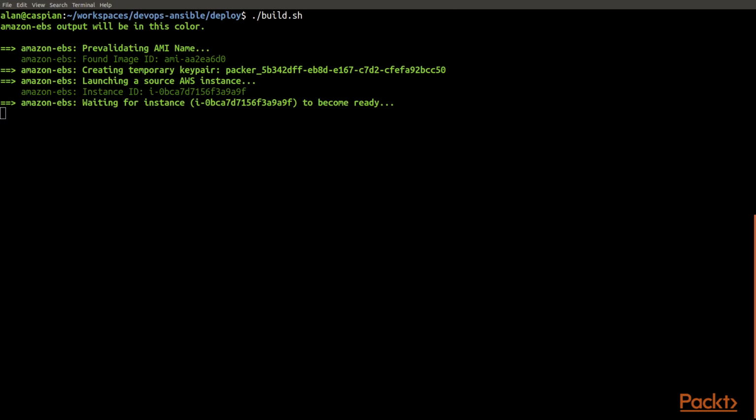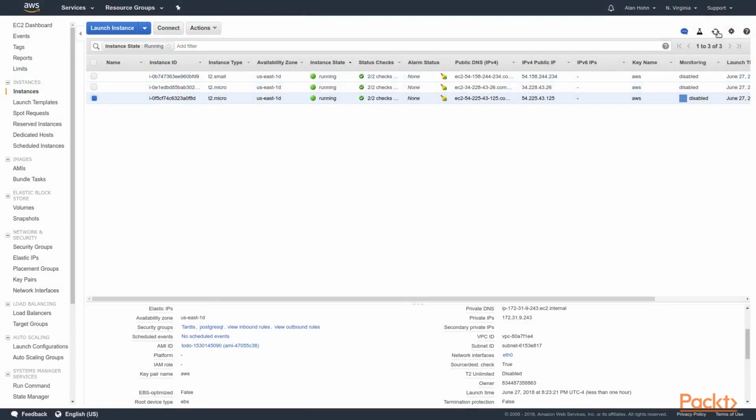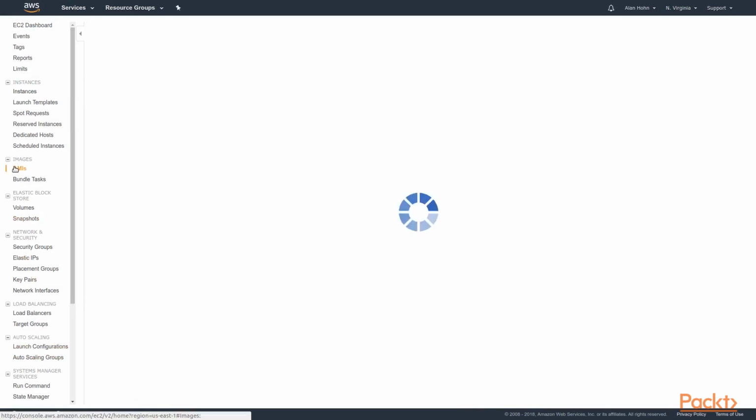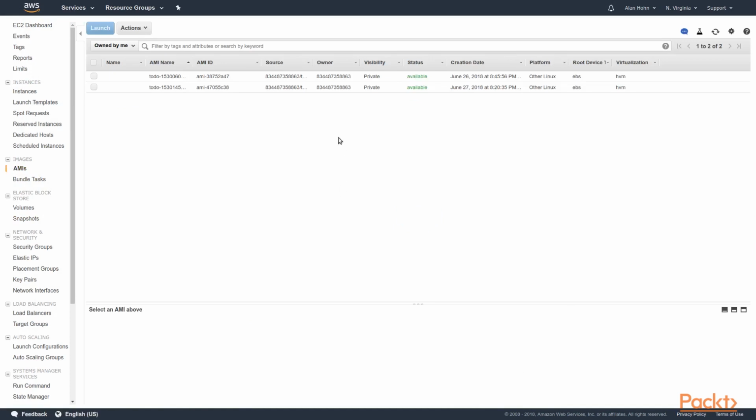So let's go over and we'll look at Amazon Web Services really quick. So if I refresh this, you can see we have an instance running, which is a Packer builder. And what this is doing is it's running Ansible against this instance. Once this is finished and it captures the Amazon machine image, you'll see that in this list here. This list has a couple of other images that I've built previously, and so what will happen is another entry in this list.